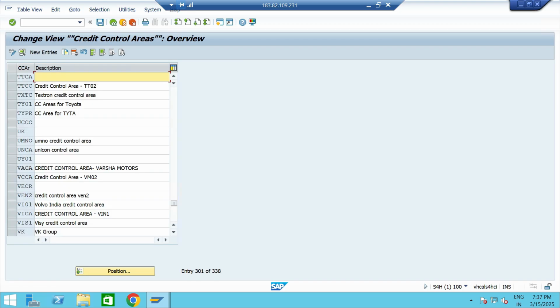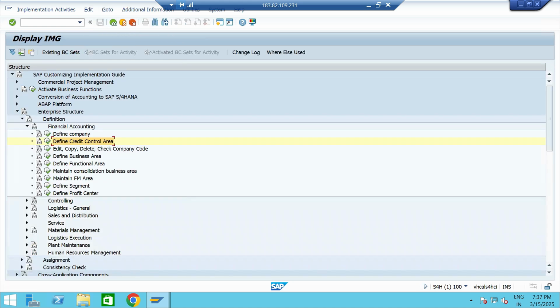Go one step back. Here we can enter the descriptions for TTCA, credit control area, TT06, our company code for reference. Save the data. Then go back. So now the credit control area has been created.